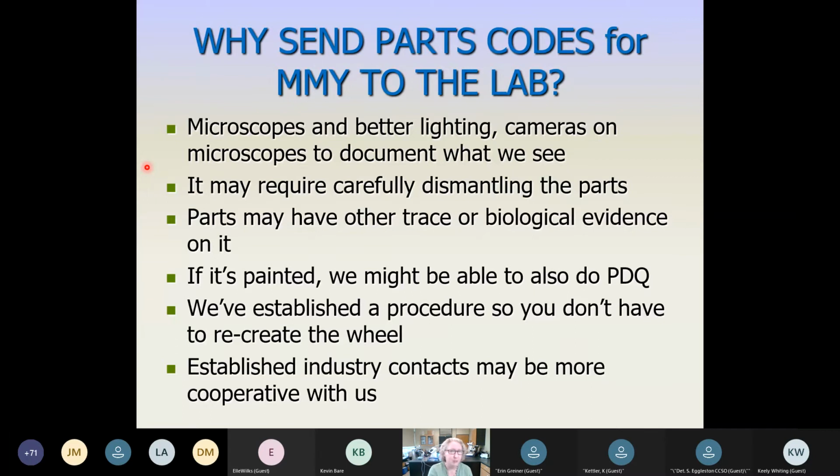We definitely have the microscopes that very few agencies have access to, and we have better lighting in the laboratory than what you'll have available at the scene, we assume. We can also use the cameras attached to our microscopes to document what we're seeing, and that may be crucial when a case comes to trial.